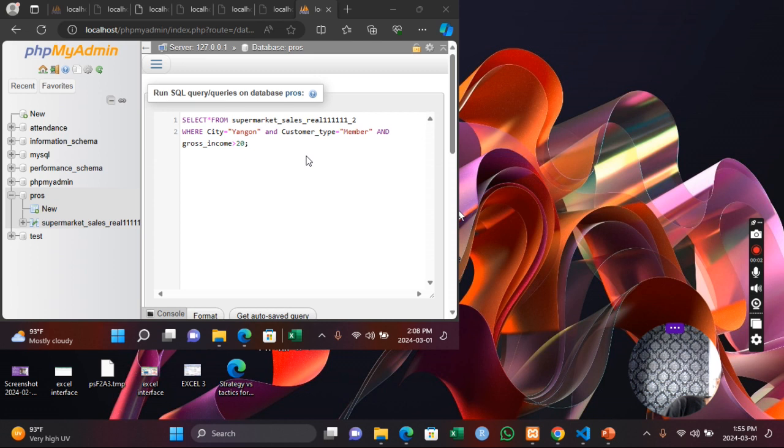Select from this, the name of the data set. Is that how it is in this place? Yes, you picked it from the list. Where city is equals to that and customer type code and gross income later. So what color is it? Select from where.